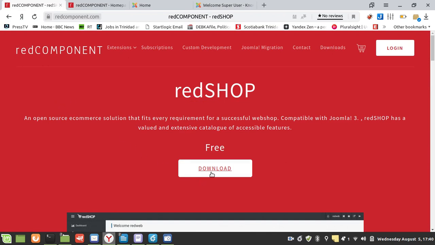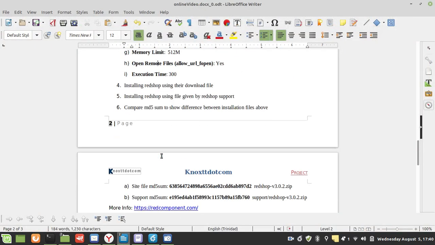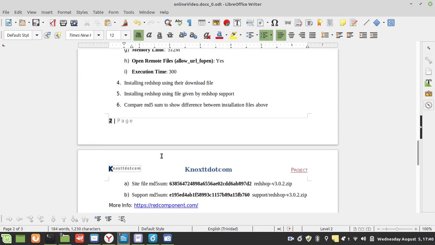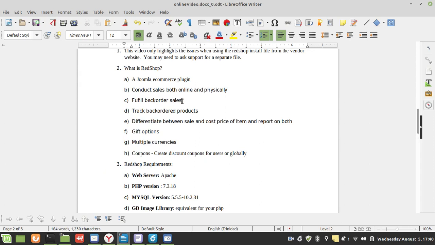This is for developers who may want to take advantage of the RedShop features. Again, some key features. One of the reasons why entrepreneurs or business people may want to use RedShop is because of that back ordering functionality. It fulfills back order sales. You can track back ordered products. And another hot feature that a lot of customers are coming to me with is the ability to both track the sale and cost price of any item in the store.